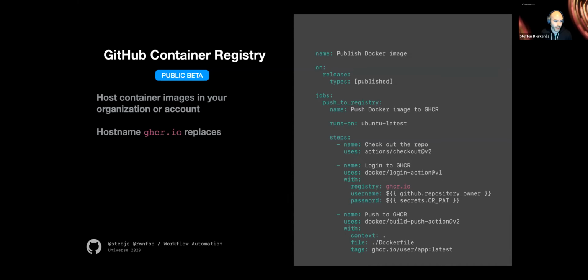The hostname is new. So if you came from using GitHub packages for storing your Docker containers, you will have to update your URL. And the URL is ghcr.io. Another difference with GitHub packages is that it has fine-grained permissions and visibility. That means you can define for a specific container who should get access, and what sort of access. Should they have just read or write access, or maybe even admin?